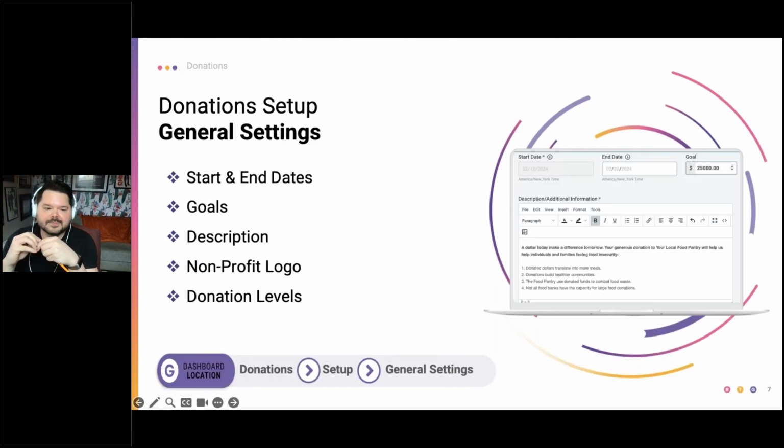Setting up the donations page begins with a few essential steps. Donations is its own section in your dashboard. And from here, you begin setup with the general settings. You start by defining a start and an end date. And remember that your end date does not have to be the end date of your event. It may actually be several days, even several weeks or months after your event actually comes to an end. So bear that in mind.